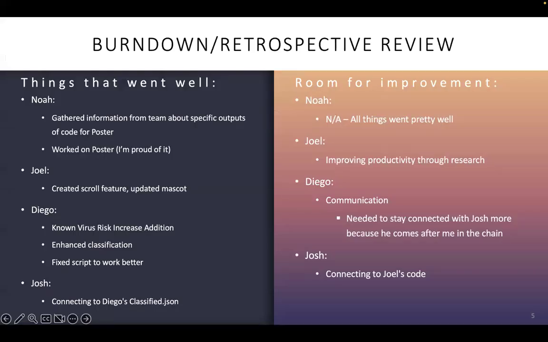So for things that went well for this sprint, I was able to gather information from the rest of the team for the specific outputs of their code and working on the poster. And I worked on the poster, and to be honest, I'm rather proud of what the result ended up being.